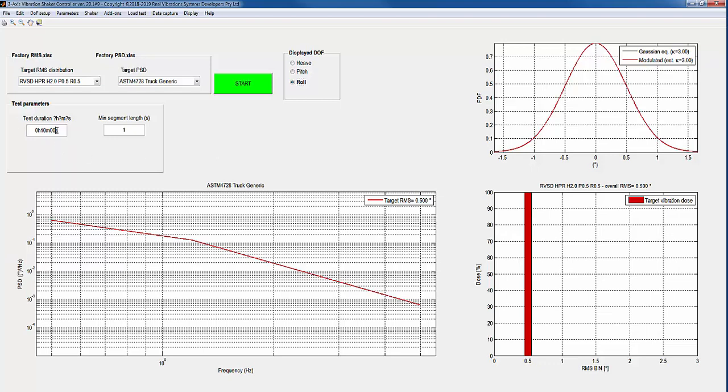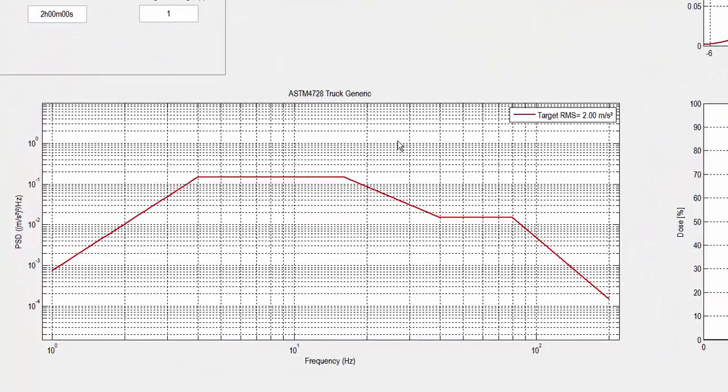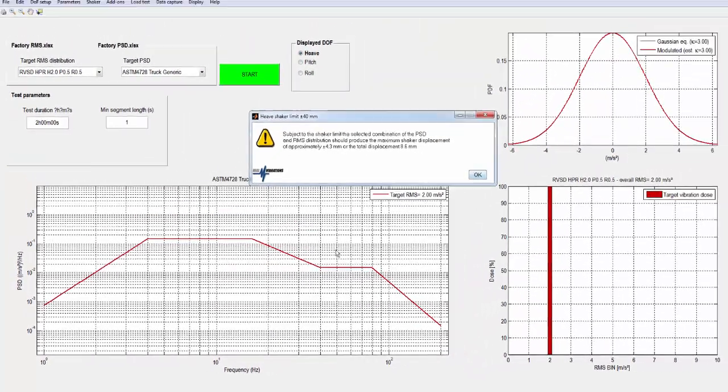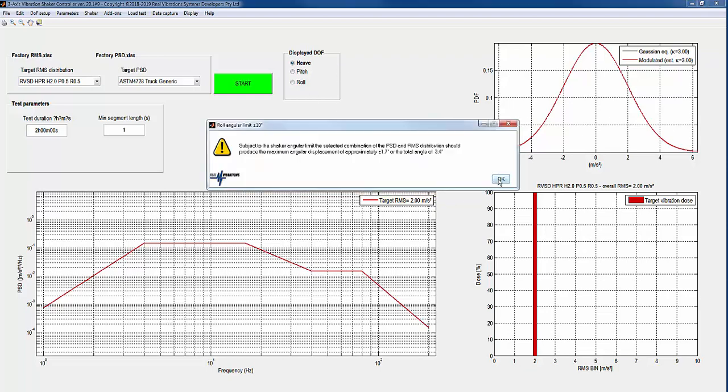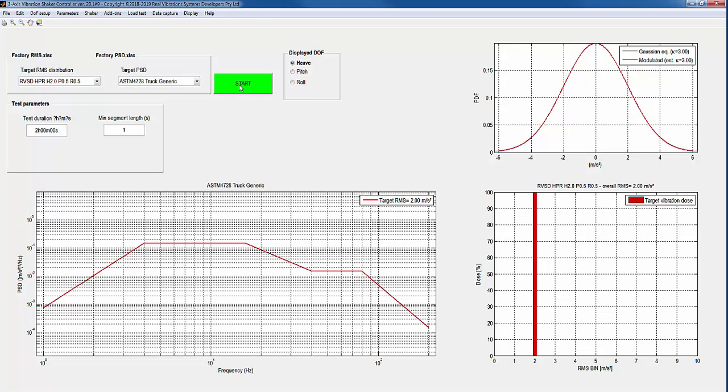And now all I have to do is set the time of my test. Say I want to do a test for 120 minutes, 2 hours. And really what I should do now is make sure that the test can be done. So I can check the required shaker displacement, and that's fine. It will require a displacement well within my shaker limit, and it does so for the pitch and roll as well. Okay, and I will start the test here.